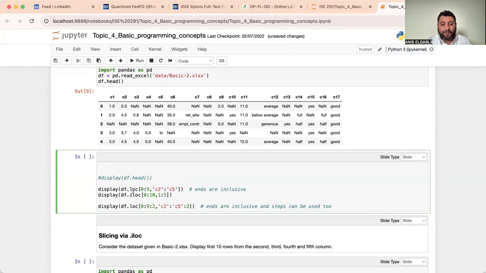Now, for the loc function, the ending is also inclusive. That's the difference between loc and iloc. If you're using the function loc, then the ending is included. So this will extract 10 rows, from the row with index 0 all the way to the row with index 9. That is included. The same applies to the columns, from C2 all the way to C5. So C2 is included and C5 is included.